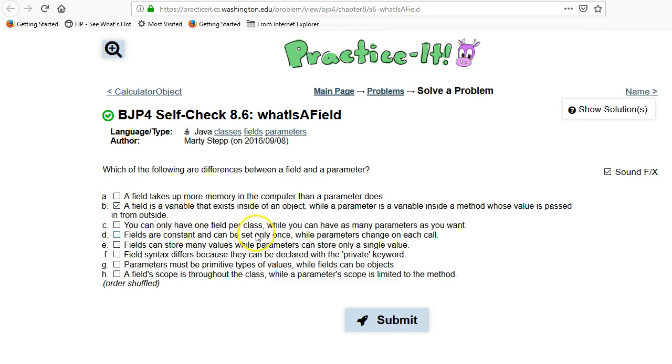You can have only one field per class. You can have as many parameters as you want. No, you can have as many fields and as many parameters as you want. Fields are constant and can only be set once. No, that's definitely not true. You can make them public and private, but no, they're not constant. They're definitely variables.